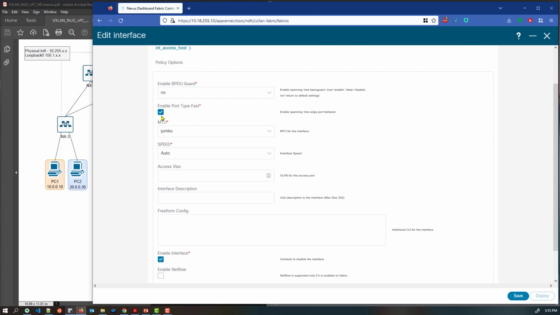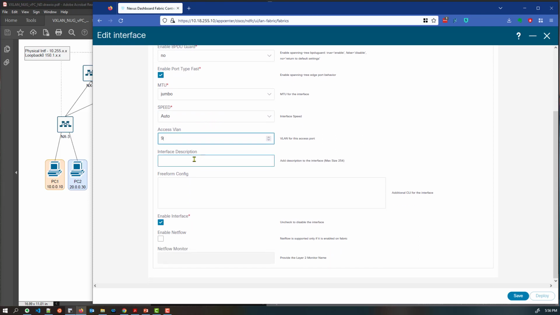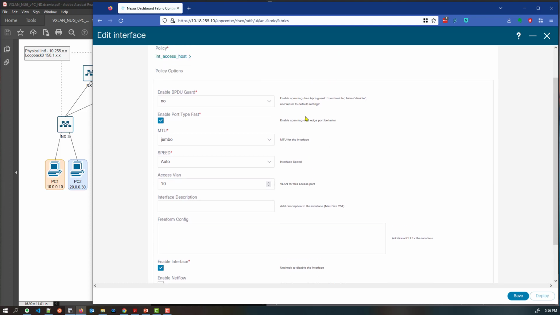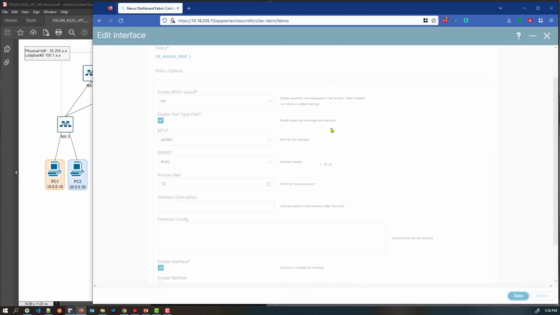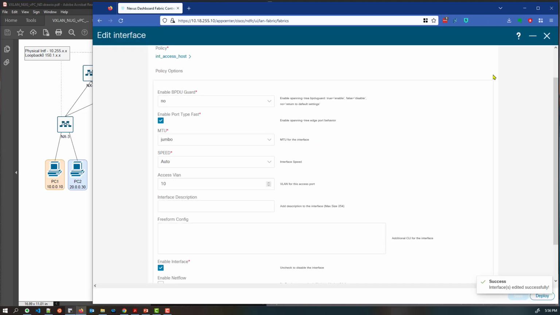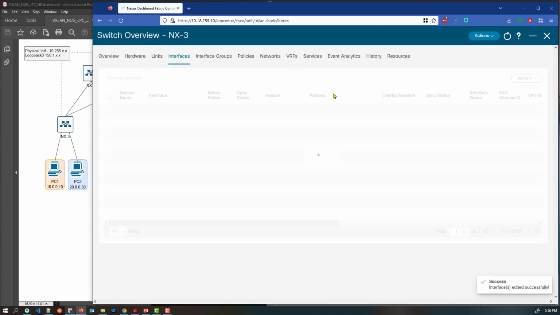And here's some settings. Port fast, that's good. Access VLAN here is going to be 10. And that changed on me. And we'll enable the interface. And then I'll save that. But then we need to go back and deploy the network to the switch.